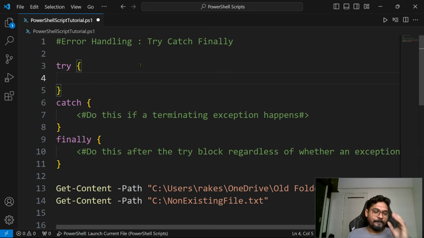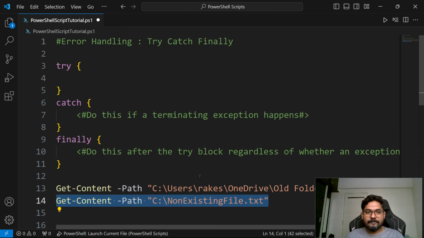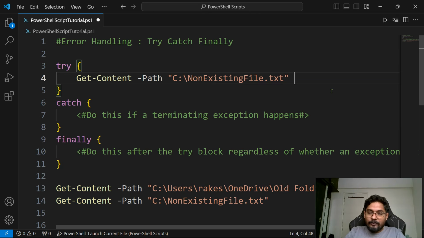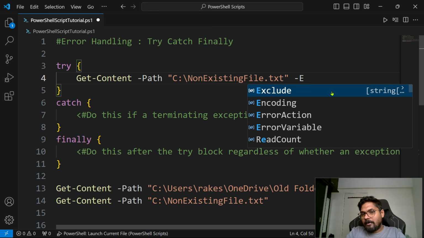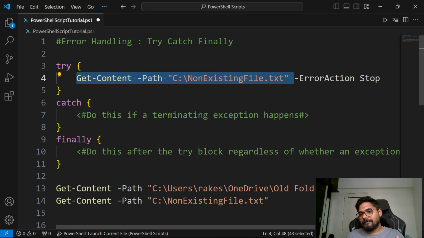Now let's write the code. In the try, what I want to try, I would like to try this. Okay. And very important, you need to know the nature of PowerShell. PowerShell does not terminate. So for this, you have to write a parameter called ErrorAction and then Stop. So if this command could not execute, don't move on to the next command.